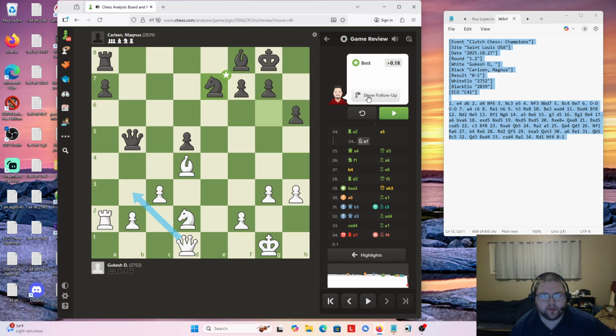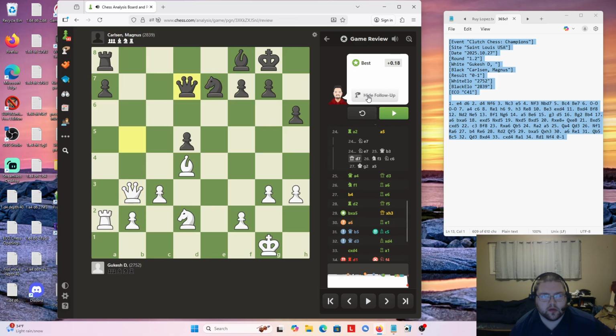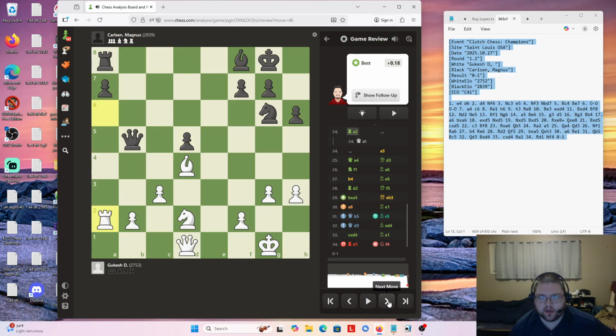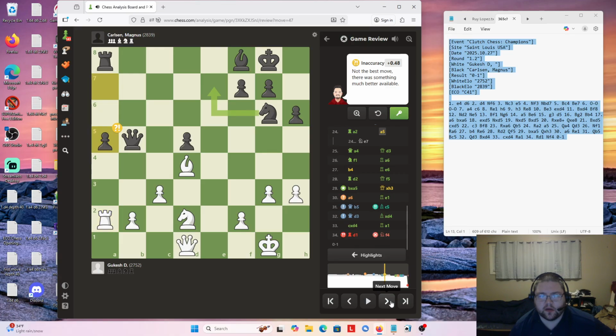Let's look at the follow-up. All right. So basically, developing the knight and keeping pressure on this pawn. But it definitely looks like a draw. So we're at move 24. There was something much better available.